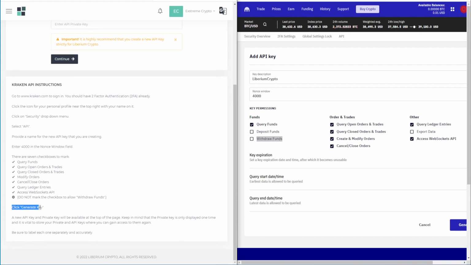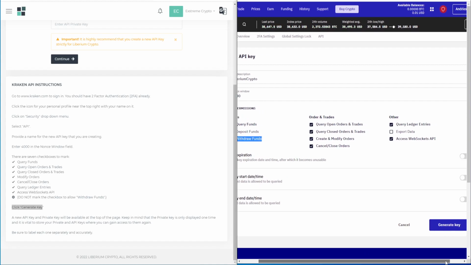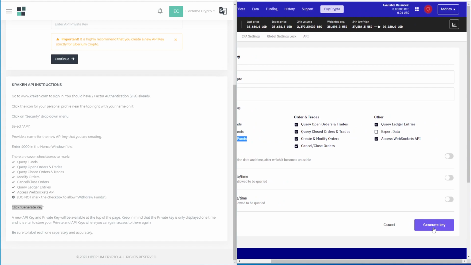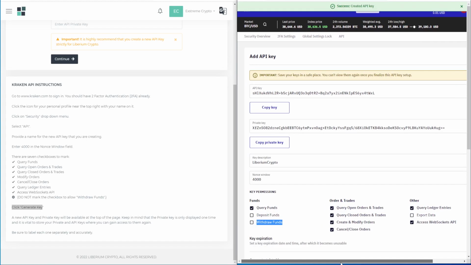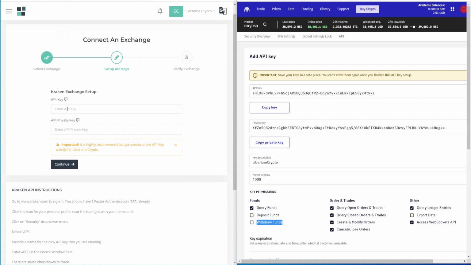Then we click generate key. Generate our key. Now it has created us 2 different keys. Remember, never share your keys with anyone. You can see my keys because I'm doing it in this video and I'll be deleting it immediately after the video. The first one is API key.